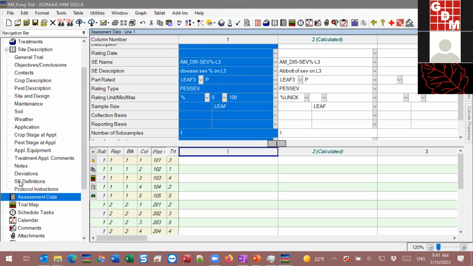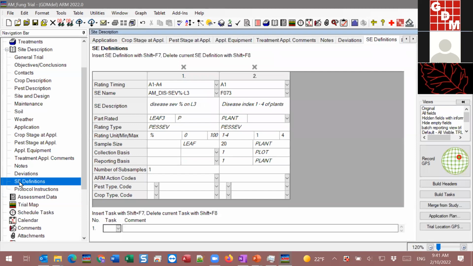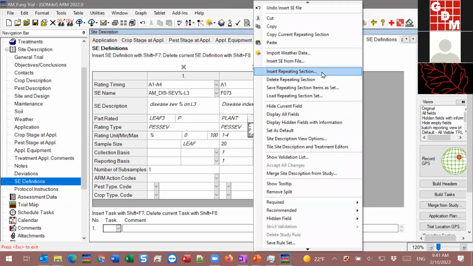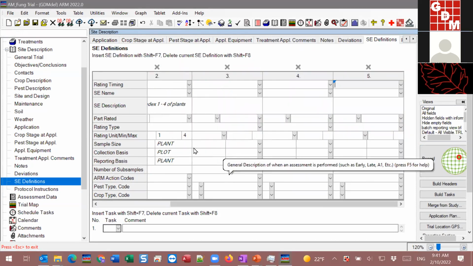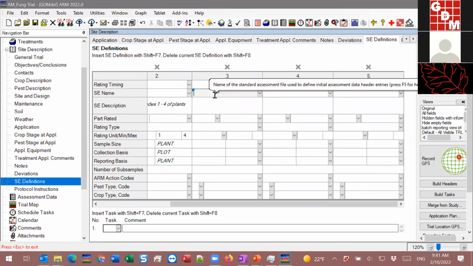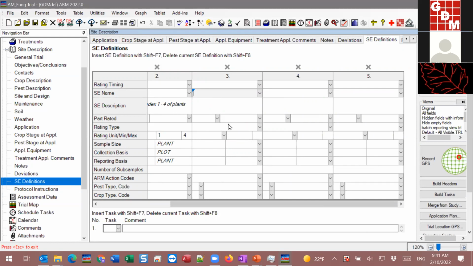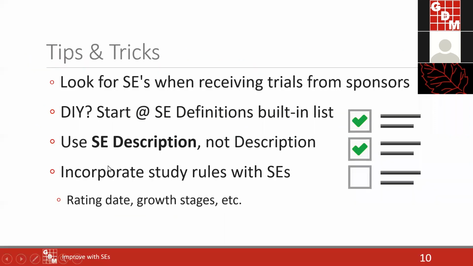So really the best place to start would be back on the SE definitions section. We can pretend this is blank here, or I'm just going to insert some new columns. Let's insert maybe just 3 empty repeating sections here. So if your study doesn't have any SEs, then this tab will be blank and it'll just have 1 empty column. And really one of our tricks, let me just go back to that PowerPoint just real briefly. If you're doing it yourself, creating your own, one trick is really to start with the built-in list of SEs.